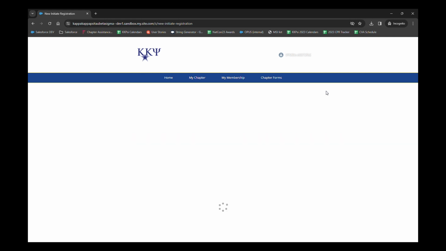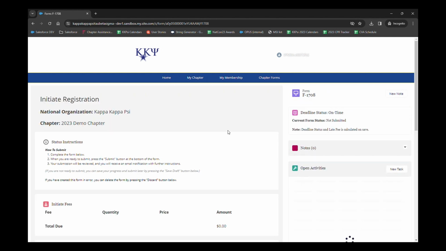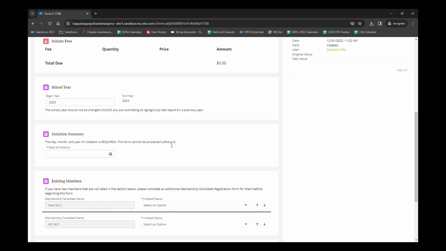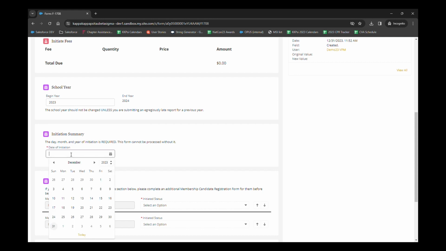Now this may take a moment to load as it is pulling information from the chapter record to pre-populate this form. Now as you scroll down, the first thing you will need to enter is the date of initiation. This is your third degree. Immediately above that, you will see the school year section, and that typically does not need to be adjusted unless you are extremely late in reporting initiates for a previous year. So for this example, we're going to set our initiation date as December 31st.